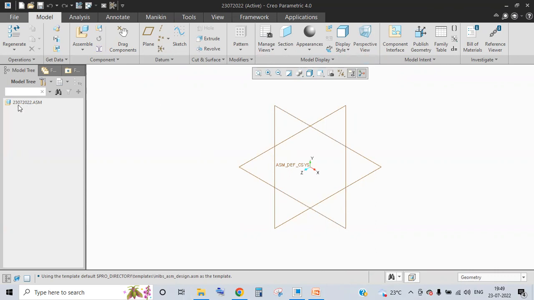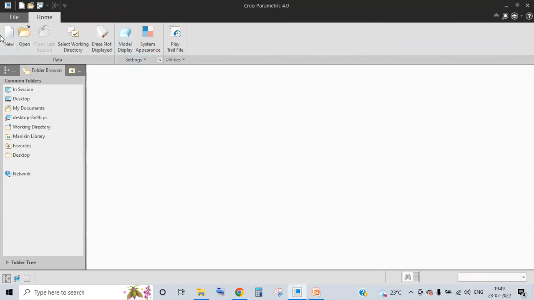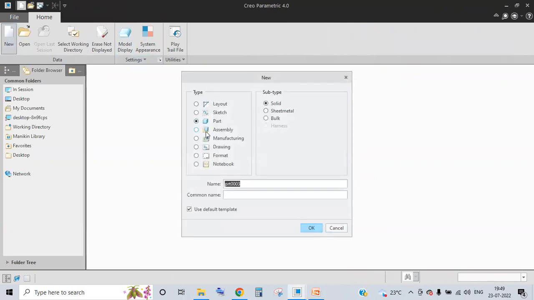First thing here, you have to give the name. I'll close. Once again, I'll go new. You have to click on assembly. In this, we are not interchanging. We are not using any of these options. We'll just simply go with design. These are used for other purposes, some of which I also don't know. We'll just go with design. We'll change the assembly name here itself.